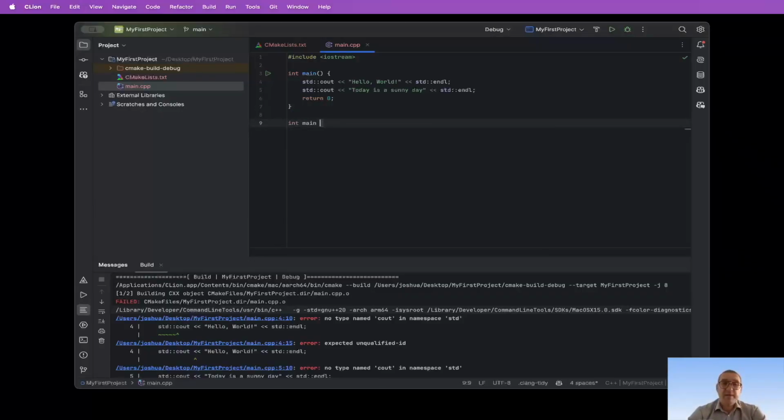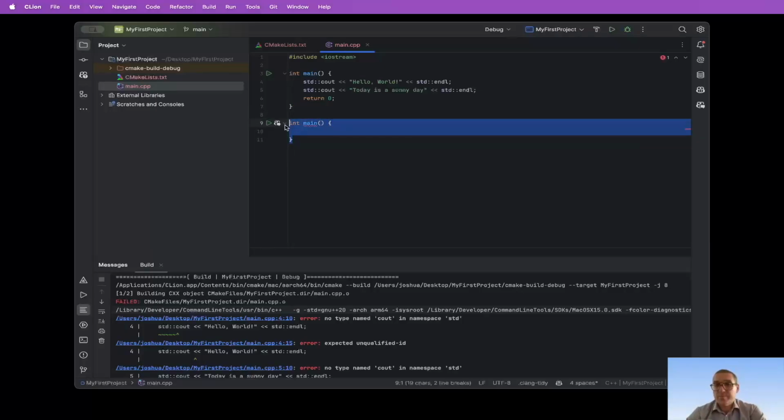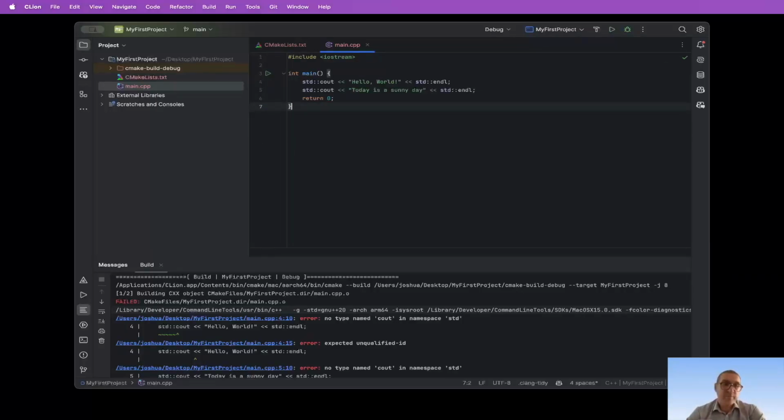If by mistake I include 2 main functions in the code, that is also not possible. That is also a mistake because there can only be one main function. You will see that the second one has the squiggly red lines, and the error will tell me that the main function has already been defined or declared. The solution to that is to remove the duplicate main function.